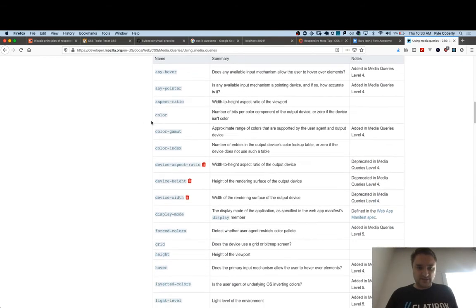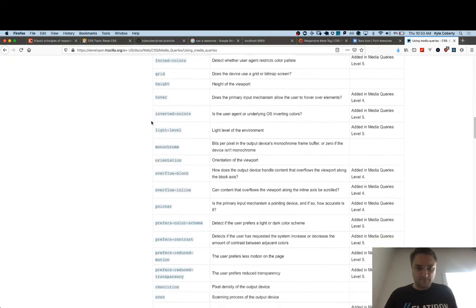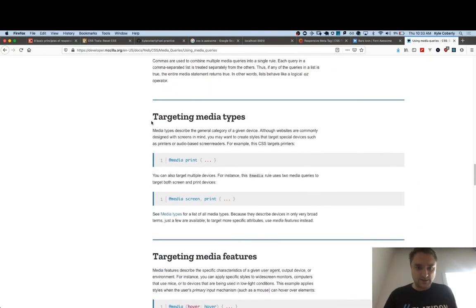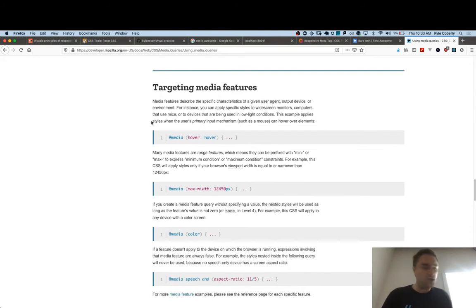All right, and so these are, let's see. You can target things that have particular features. Like you can't hover on a mobile device. But you can on something that uses a pointing device. I can hover on my tablet like this. So you can query to see if a device has something and apply styles based on that.